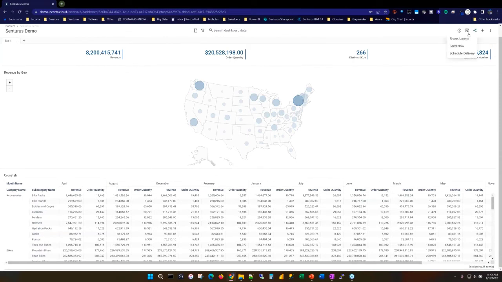Now, the last thing I'll show you is that I can actually share the access to this or schedule delivery. So if I want to share this with colleagues, they can create their own bookmark versions of it or whatever. I can deliver it to somebody, or I can schedule delivery of that. I can even embed these dashboards in other applications like Salesforce, for example.